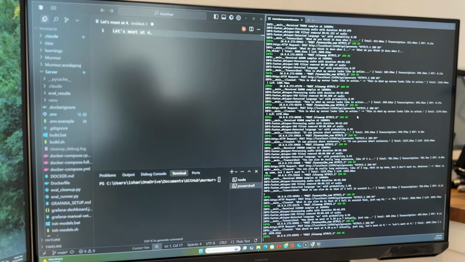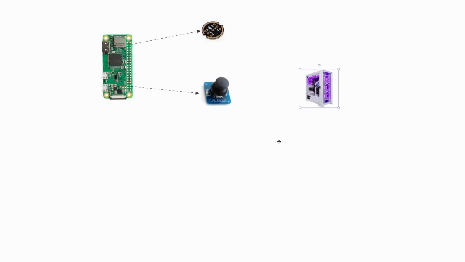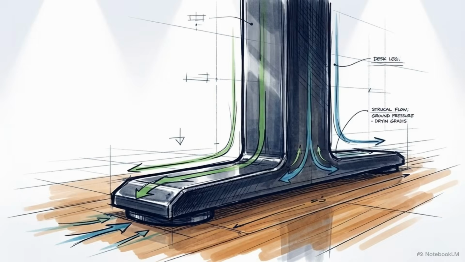Let me walk you through the architecture. There are 3 main pieces. First, the input device. This is a Raspberry Pi Zero connected to a button and a microphone. When I hold the button, it records the audio. When I release, it sends that audio file over the network to my gaming PC.